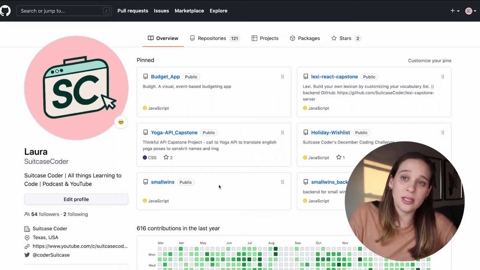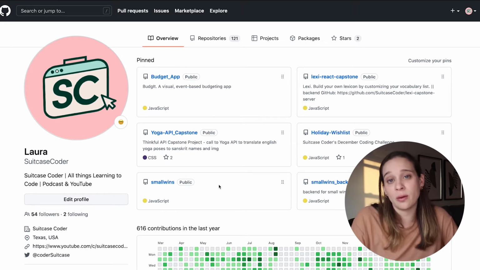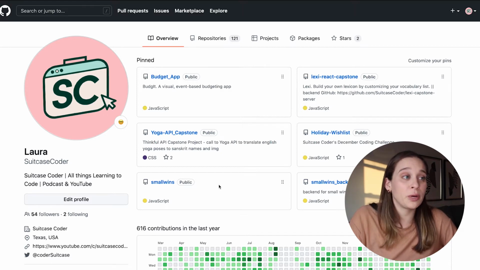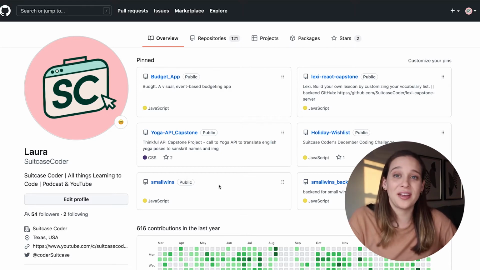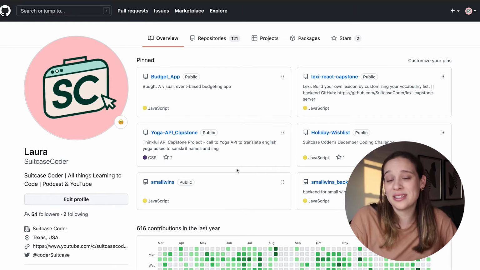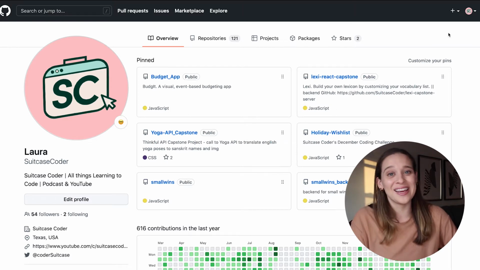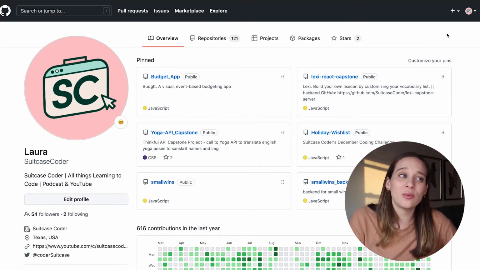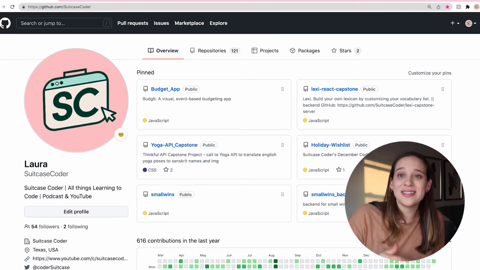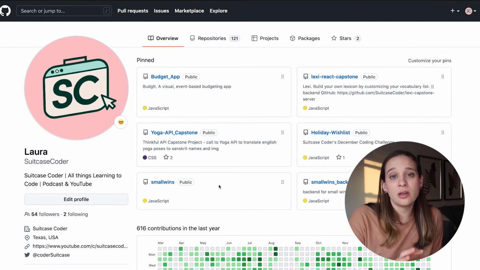I pinned some of these projects back when I was going through my bootcamp quite a few years ago. So Budget App, for example, is a project that's living on here, but it's also my messiest, worst project that I have in existence. But I keep it up there because it was a learning point for me. Point is that you can pin projects that you're proud of onto your main page.